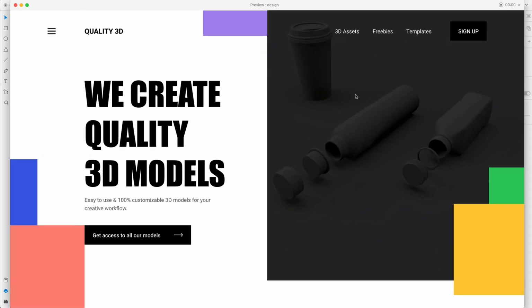So that was the end of part 2, creating this nice looking hero section with this 3D modeled image here on the side, kind of splitting up our design and adding these nice colorful shapes to it to make it look pretty nice. So that's going to do it for today's video.